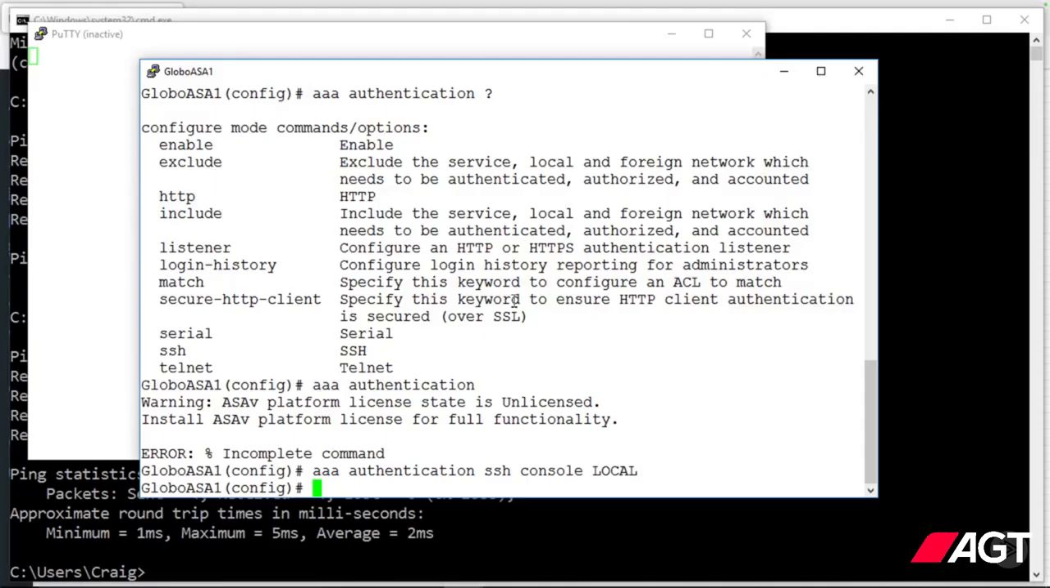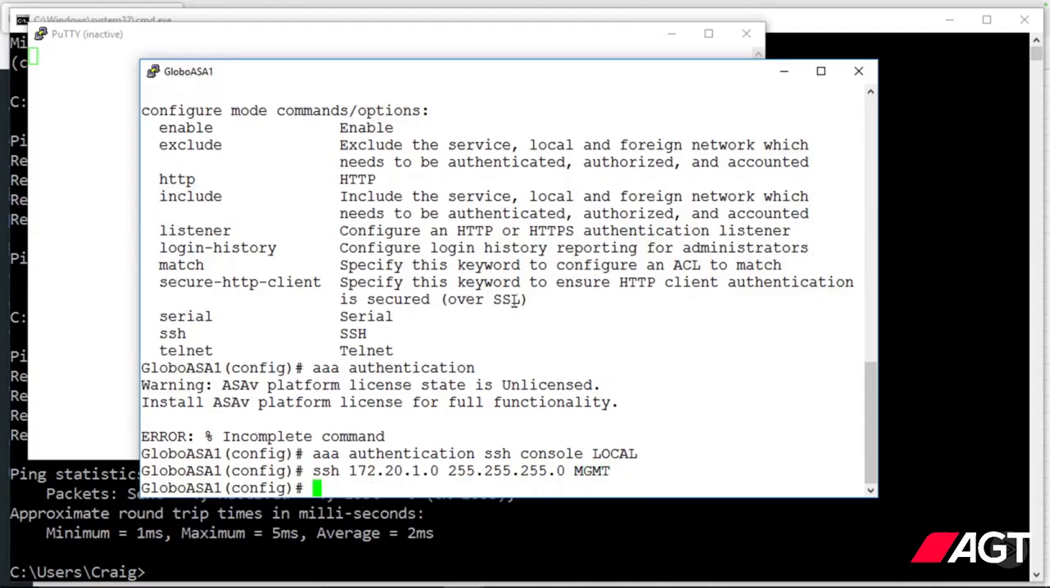At any rate, that command is SSH to specify the protocol they are using, and then finally the network and subnet mask of where the administrators will connect from. So I'll enter 172.20.1.0 with a 24-bit subnet mask. And then the last step is to specify the interface, and again, we're going to use that management interface.